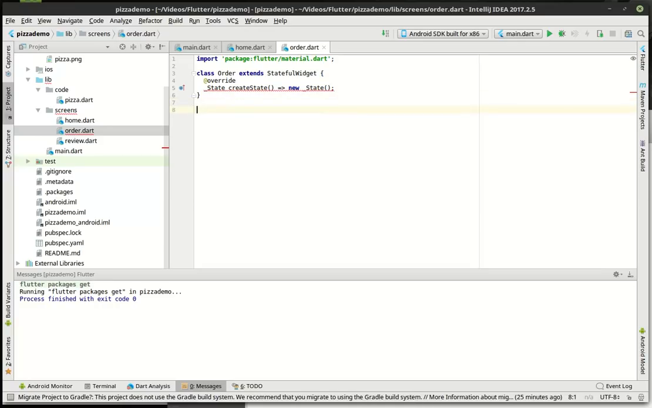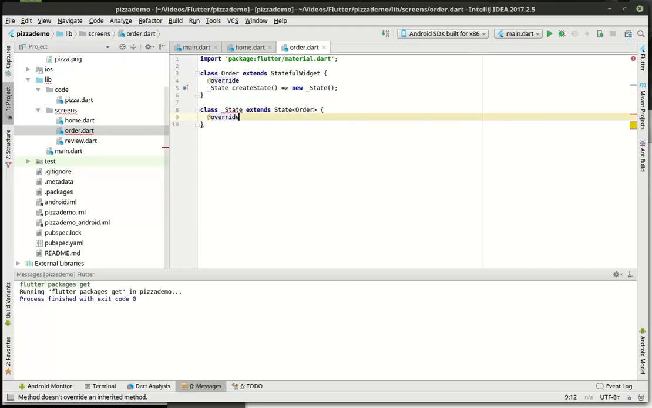Always makes me nervous when I type things out before I've actually created them, because then, you know, IntelliSense isn't helping me, and I have a nasty habit of typing faster or slower than I think sometimes. So we are just going to make the state of the order, and then we're going to, you guessed it, override the build.